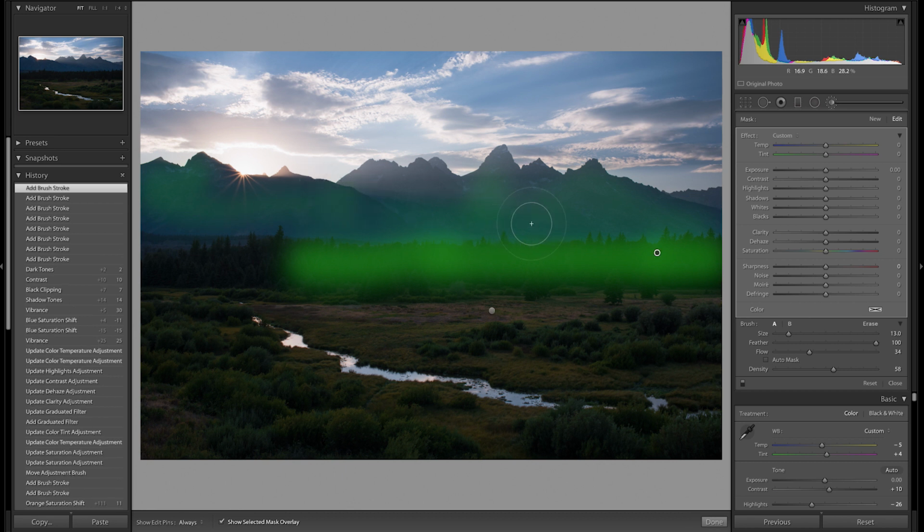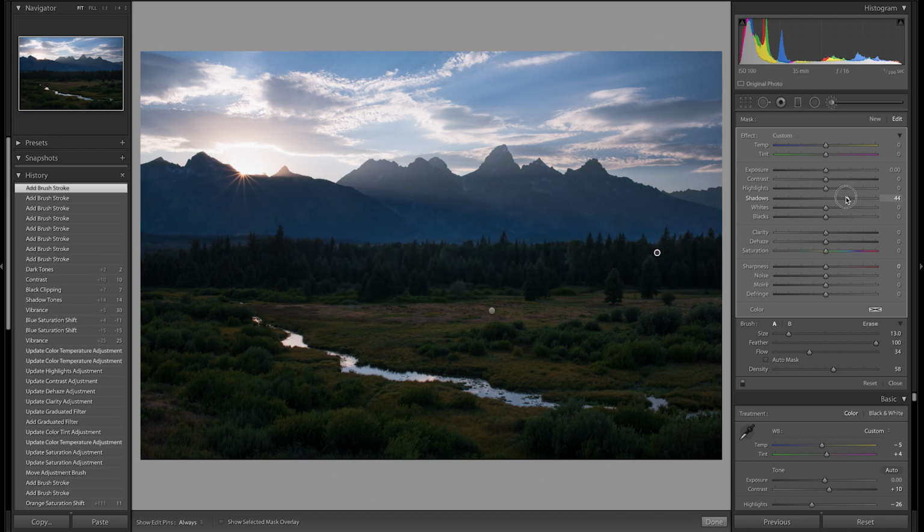So I'm going to turn off the overlay and increase shadows. So that's actually looking pretty nice. Let me increase shadows to about +20 or so.